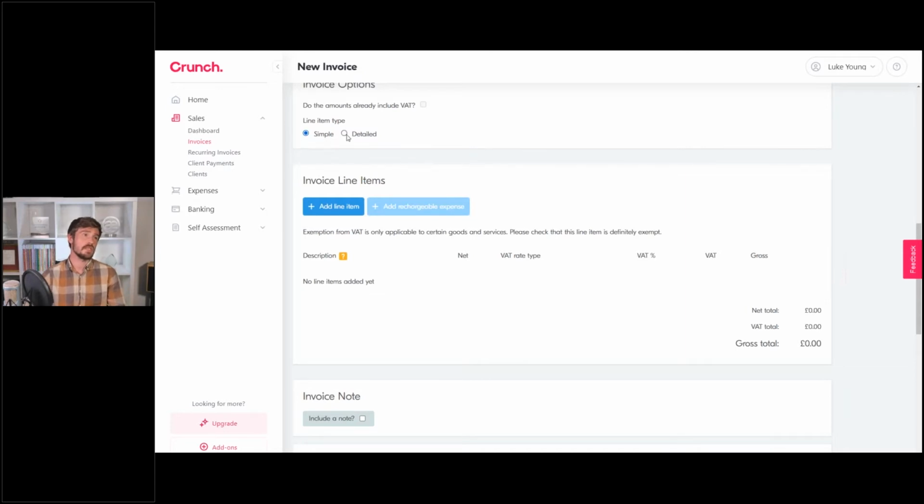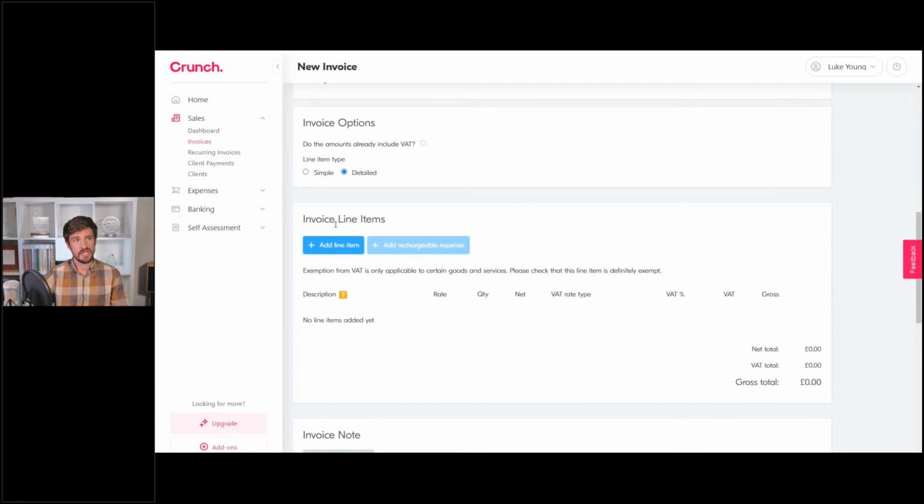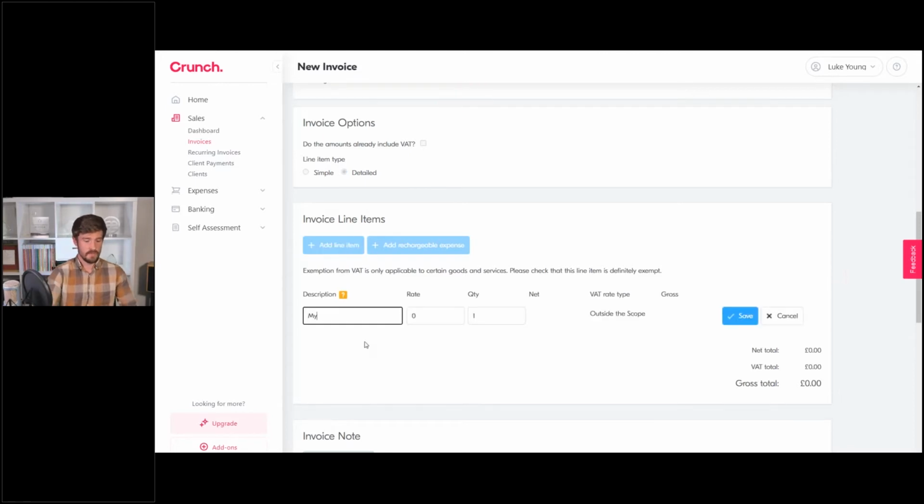If, however, you're doing something like charging by hourly rates, you want to change it to detailed instead. And you'll see this time the fields change. So if I go back to simple quickly, description, net, VAT, it's a nice and simple one as it says. If I change to detailed though, you'll see it now changes to rate, quantity, and the net. So for this one, I'm going to say my services again. I'm going to be charging an hourly rate of £25 and I have done 8 hours worth.